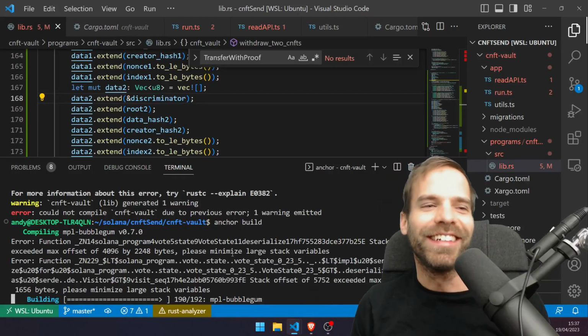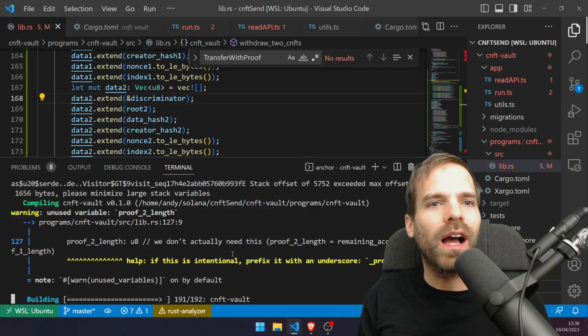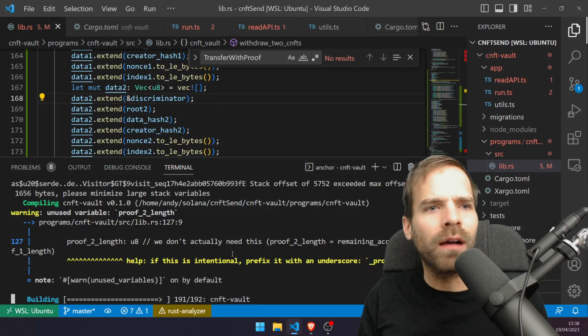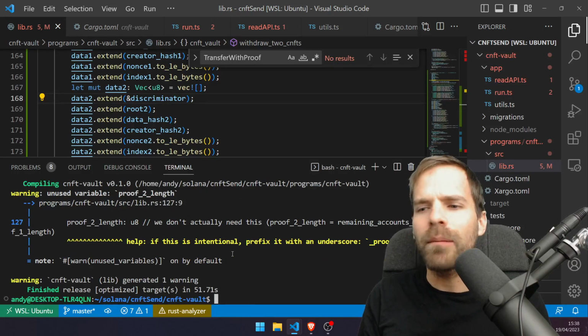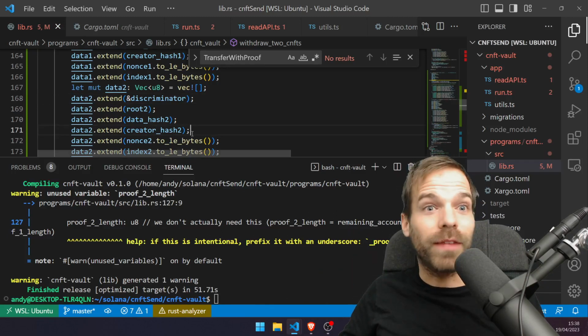Building. What else do you do while you wait for it to compile? Bubble gum, bubble gum, bubble gum, bubble. Yeah, done.